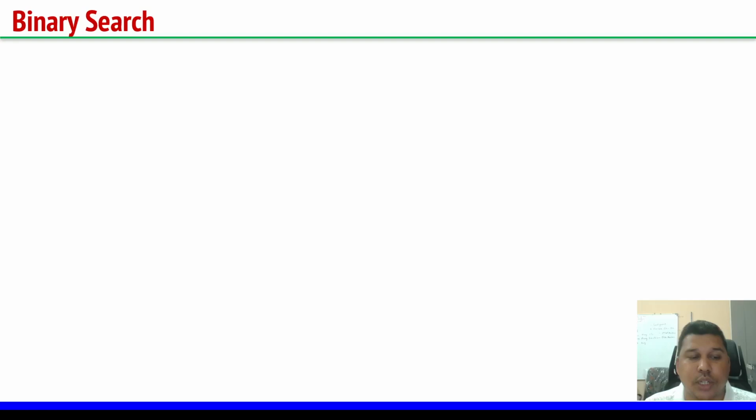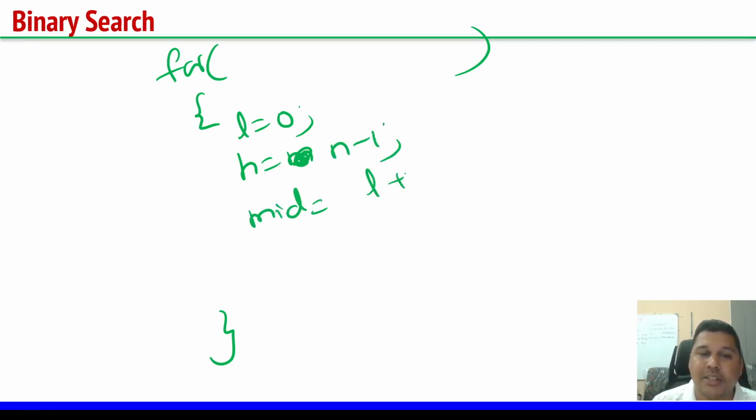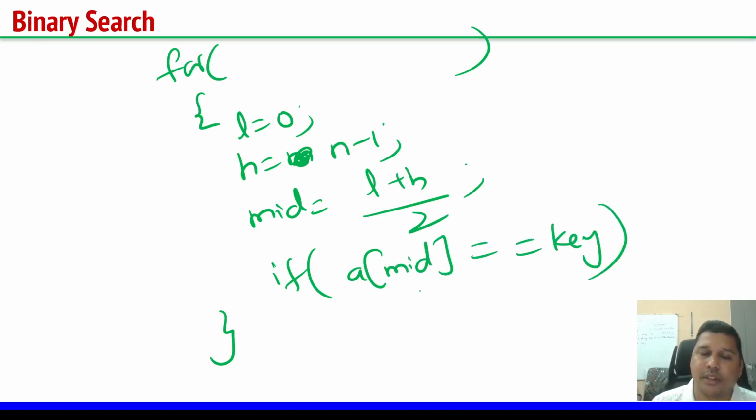I hope you understood this binary search concept, right? So we have to repeat the for loop. You have a for loop there, and inside this you will have these 3 conditions: low equal to 0 initially, high equal to n minus 1, then you will write mid equal to l plus h by 2. Then you will write the condition if a of mid equal to key, right? You will return i.